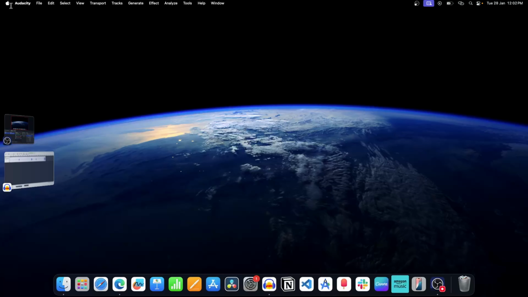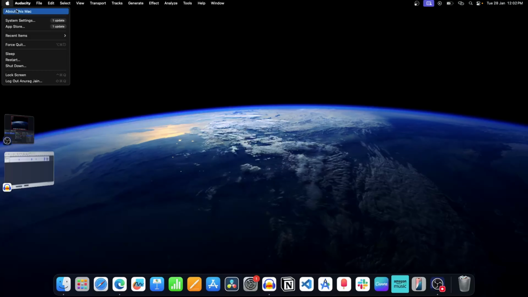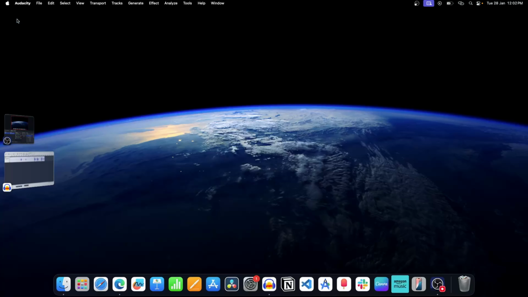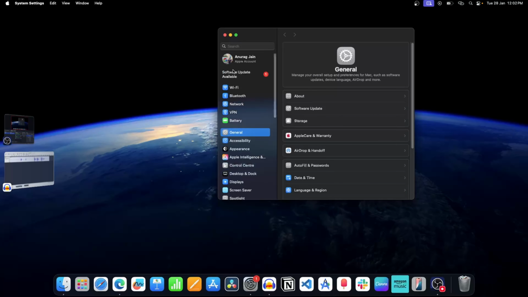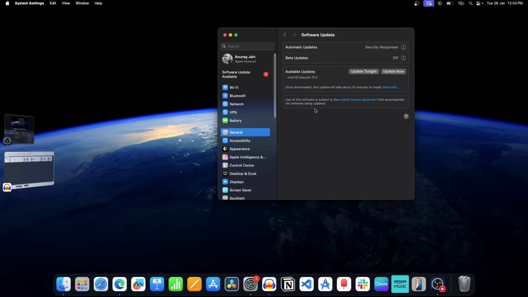First of all, click on this Apple icon and then click on System Settings. Now in the left pane, click on General and then click on Software Update. Now as you can see here, this shows the latest macOS 15.3 update. Now here you will get two options, Update Tonight and Update Now. If you want to install the update right now, then click on Update Now.